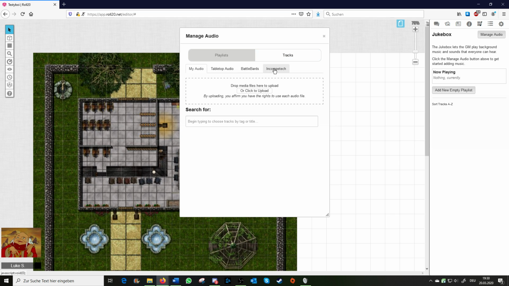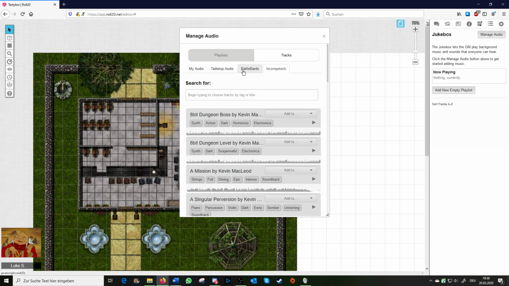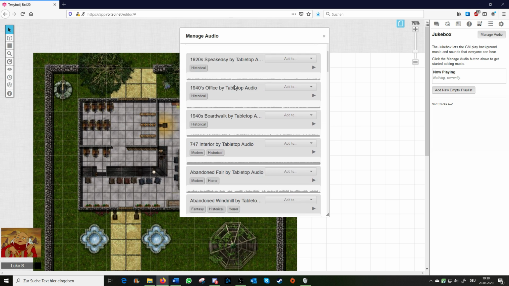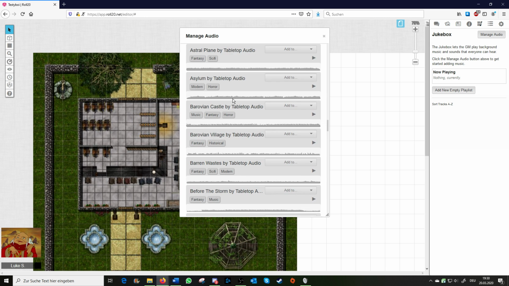These are all pre-made, but you have variety. For instance, we can use tabletop audio. We can look for Barovian Castle. You click here. Here you have a pre-sample, and you can add it to the game.